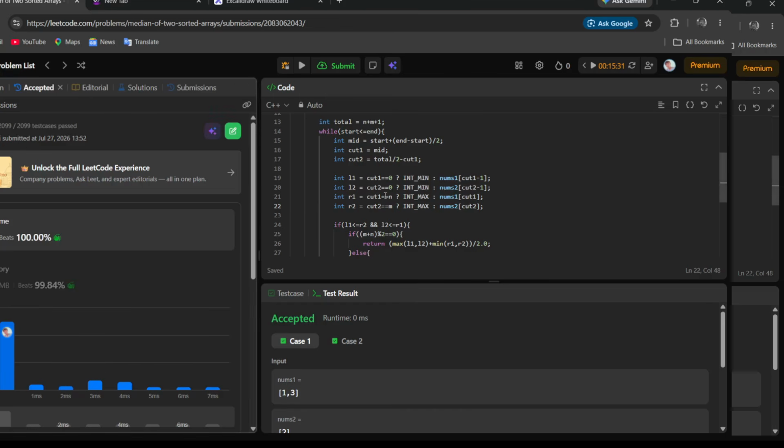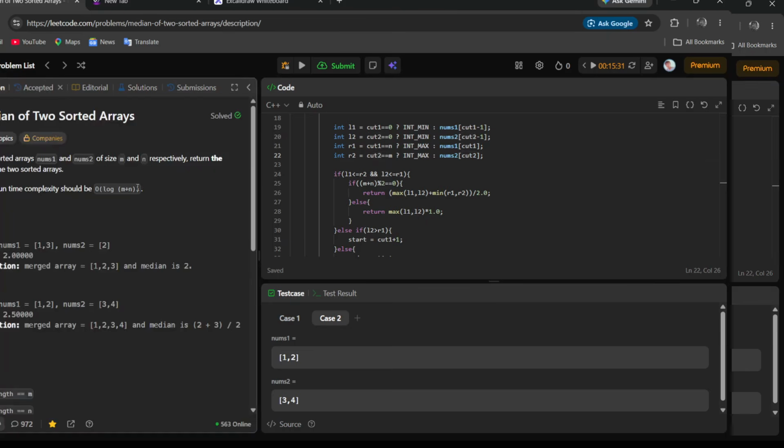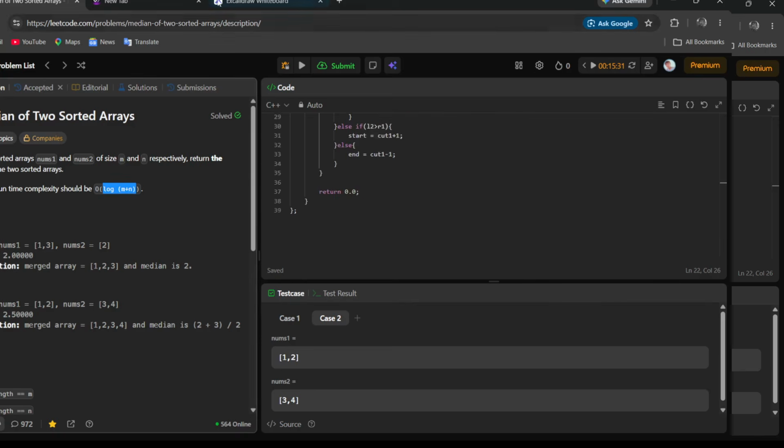So it is accepted. If you see the complexity here, we are not using any extra space, and we only traverse the two arrays, M and N. We are also applying binary search, which eliminates half of the array in each step. So the total time complexity will be log of M plus N here. So basically this is the optimal approach.